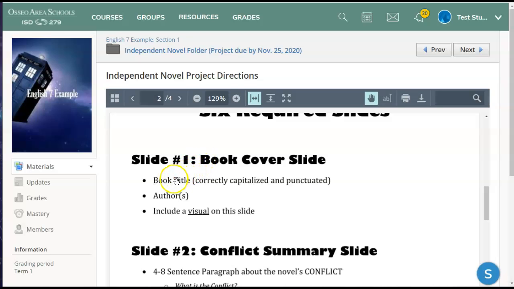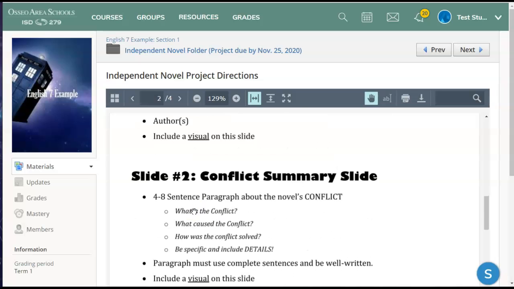So the first slide of my presentation is a book cover slide. It has to include my book title, which will be correctly capitalized and punctuated because we do underline book titles. It will include my author, and there will be some type of visual, which is a picture.